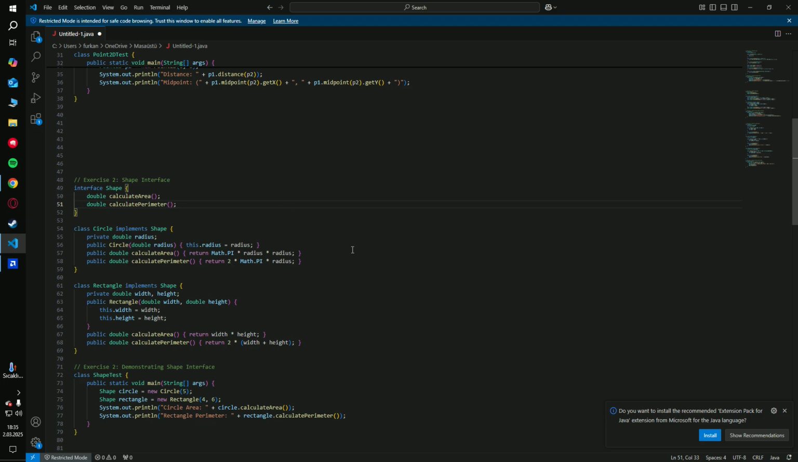Implementing the circle class. A circle is a shape, so it implements the shape interface. The area of a circle is calculated using the formula πr² in maths. And about circumference, perimeter, you can also see here and here.